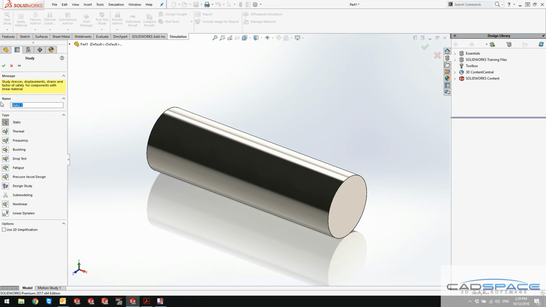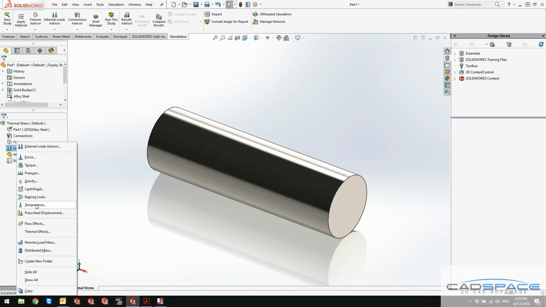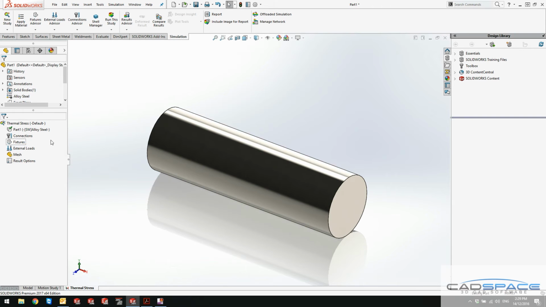For the new study, I can call this thermal stress. And in thermal stress, just bear in mind, even though it's going to be thermal, it's going to be under static analysis, because I can use a thermal or temperature as a boundary condition. So let's take a look. My material has come across here.